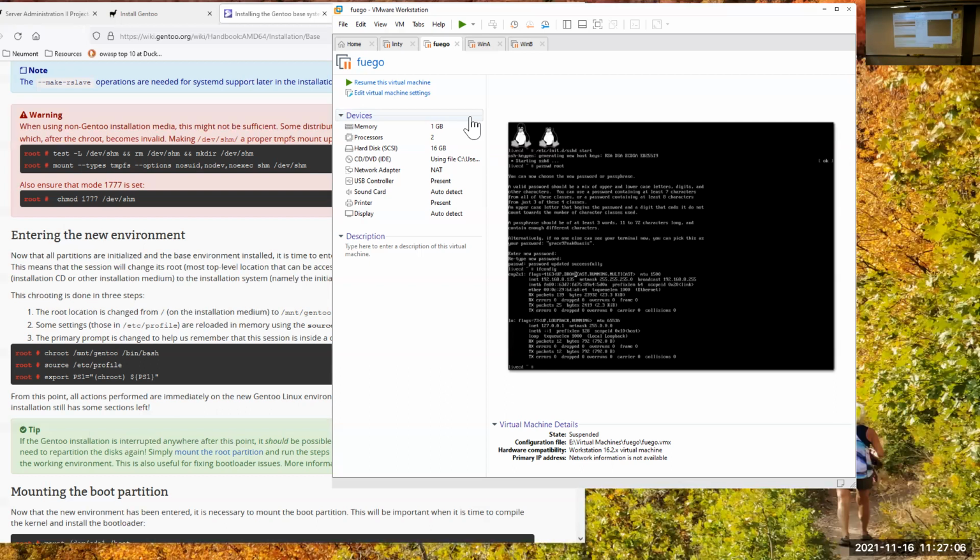And then you need to go find that stage 3 tarball link. Are you SSH'ing through? Yeah, I'm in Linux Mint right now. Okay, I'm going to go ahead and enter a session here.